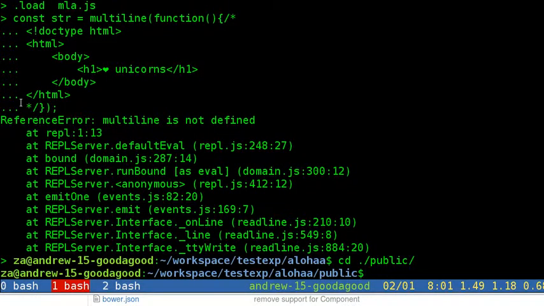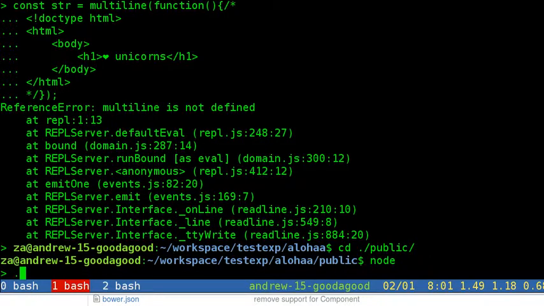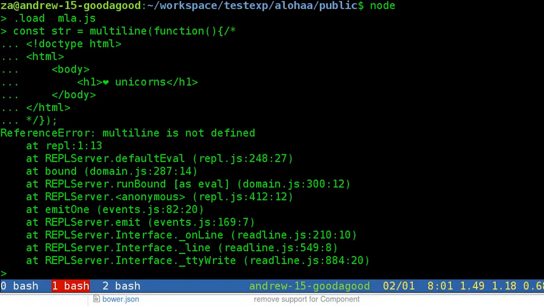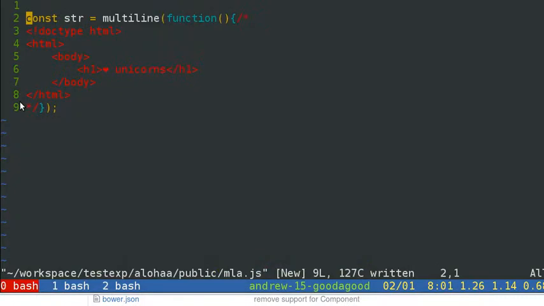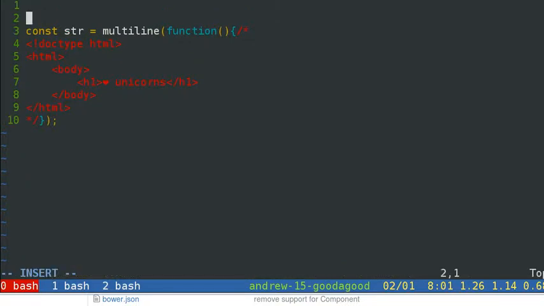Template strings use backticks rather than the single or double quotes we are used to with regular strings. A template string would thus be written by replacing the single quote or double quote with backticks.